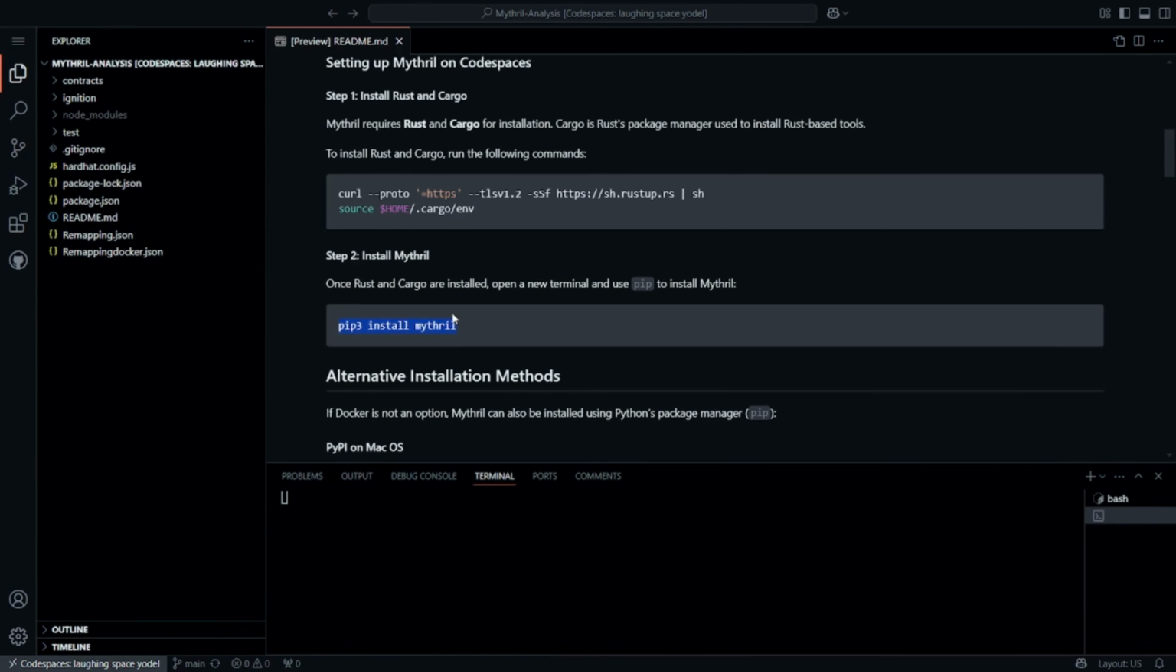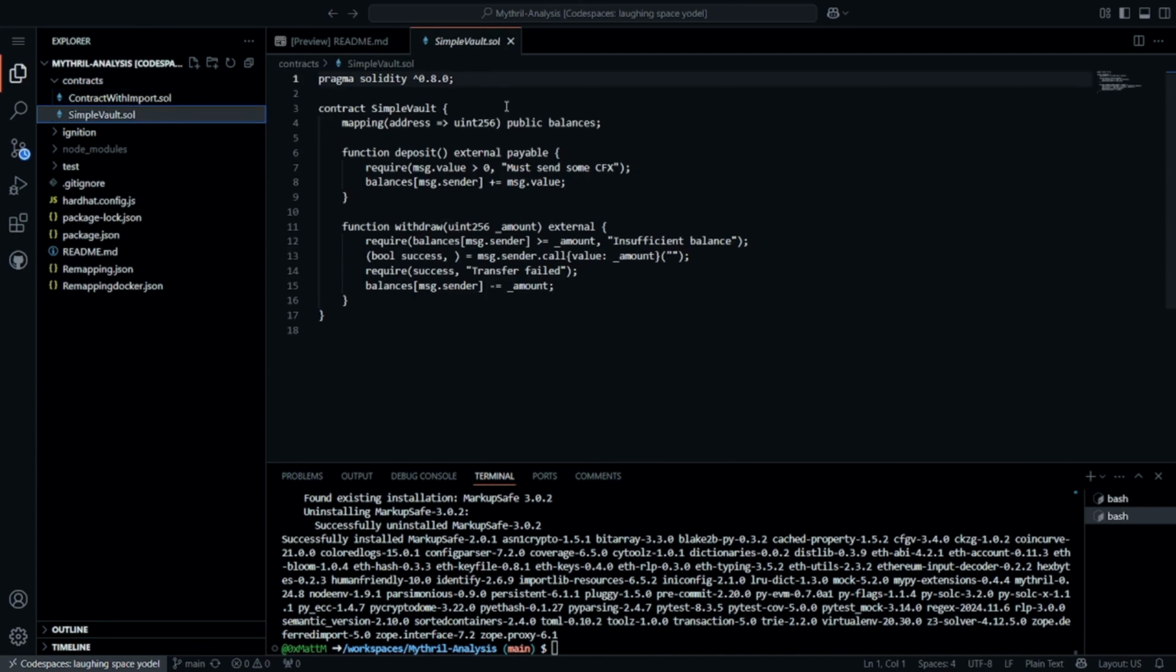Next, in a new terminal, install Mythril via pip. Wait for the installation to complete, and the myth analyze command will be ready to use in your project. This is an example contract called Simple Vault, which allows users to deposit and withdraw CFX. However, this contract contains reentrancy and access control vulnerabilities. Let's see if we can identify and address these issues using Mythril.